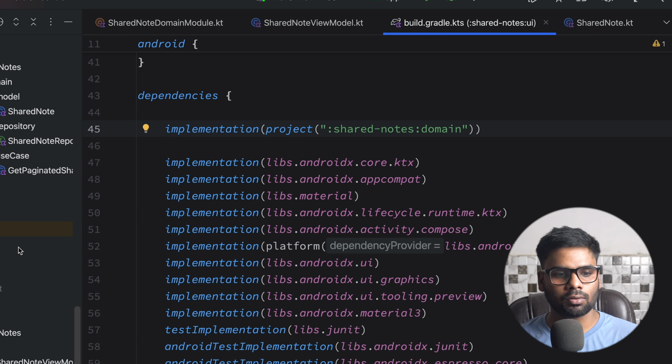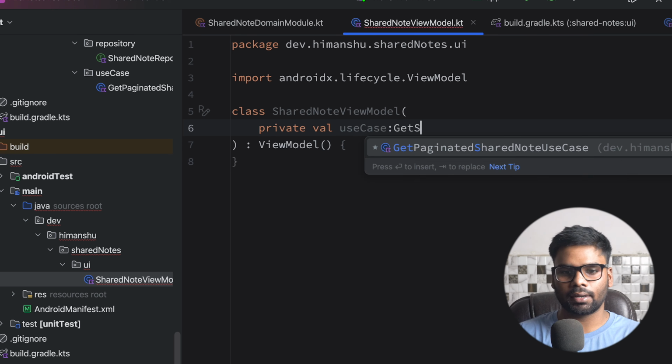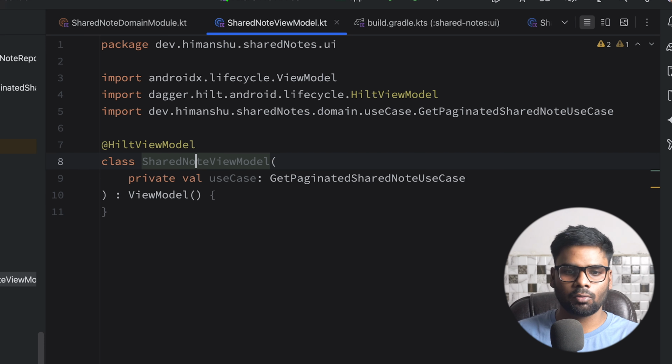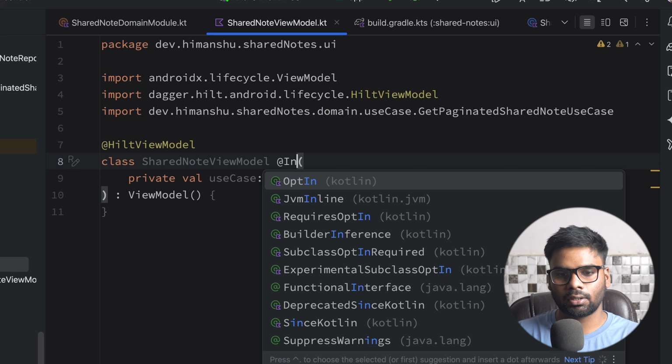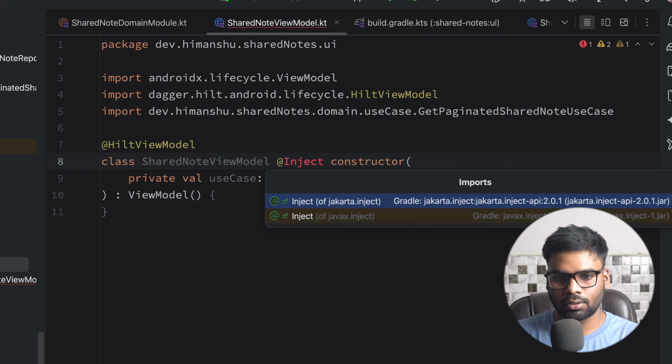Now scroll down in our UI layer, shared note view model. We will inject get paginated shared note use case, and here we'll use hilt view model. In order to use constructor injection, I'm using inject constructor. Make sure to import this inject.